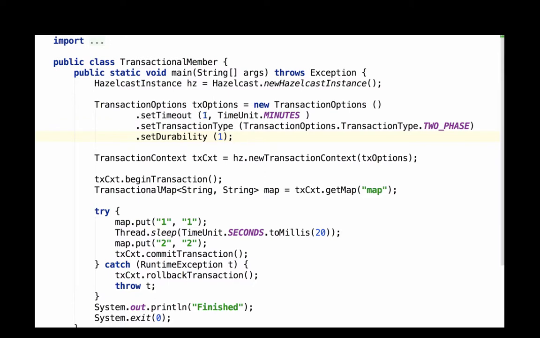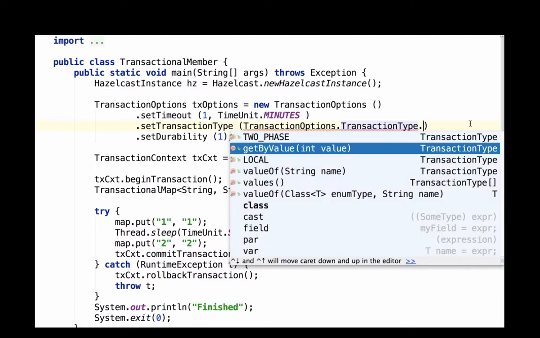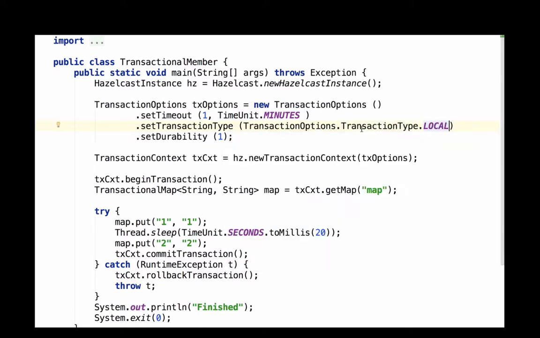So remember that was the lock wait timeout. The transaction type, which you don't have to set because here we're using 2-phase and that's the default. But if you wanted to change that, this is where you would do it. So you could change that to local here. So that would be the local start of transaction, and then you've got the durability. And remember, the durability is the number of backups for the transaction log.